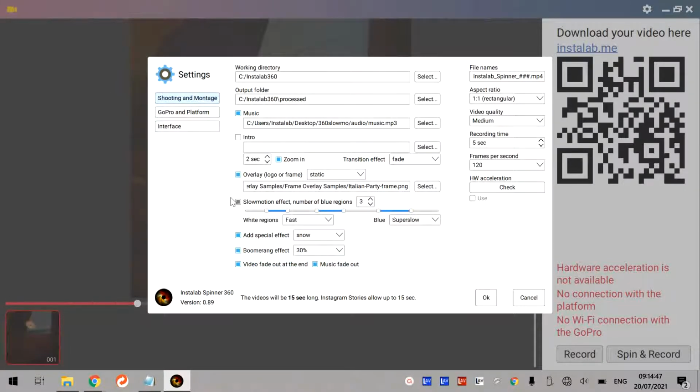Now this is the most important one, the slow motion effect. It breaks your video into regions. The white regions are fast, the blue regions are super slow. You may change the amount of regions and their length. The more blue you have here, the longer your video will end up being. Very approximate length of a processed video can be found here at the bottom.